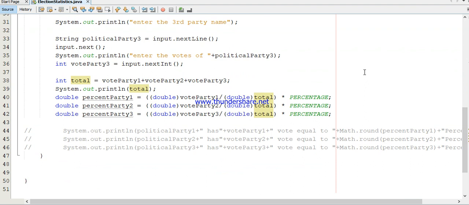You can find here I'm using a double typecasting. Do you know why? If I didn't use the typecasting, vote party 1 divided by total will be 0, and 0 into 100 will be 0. You will get only 0.